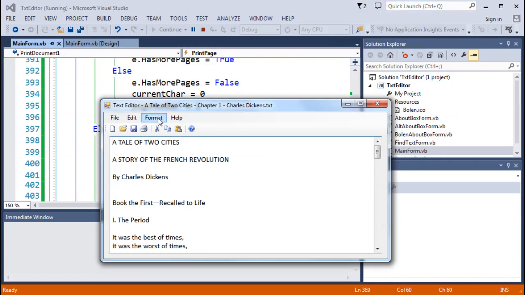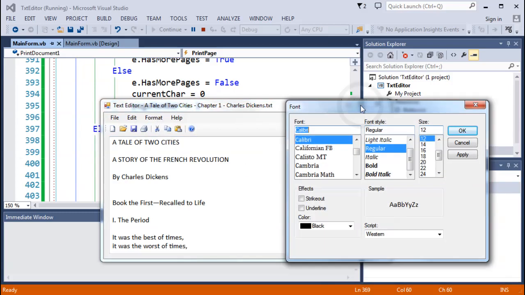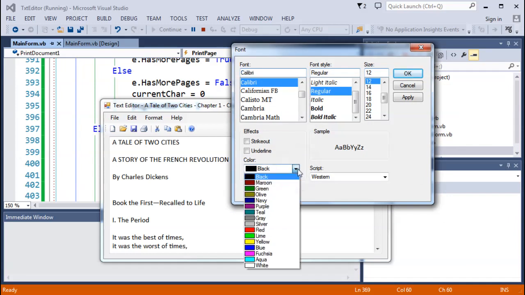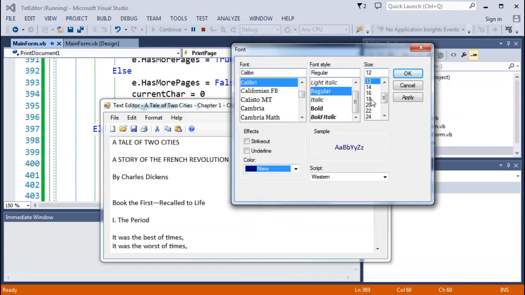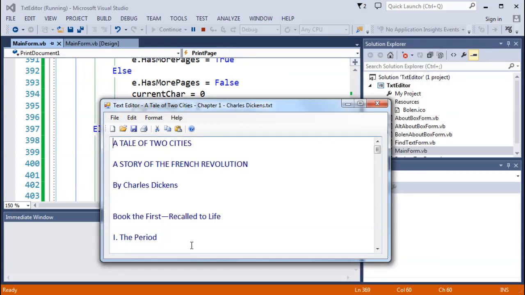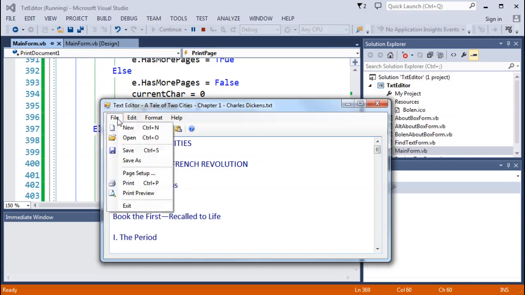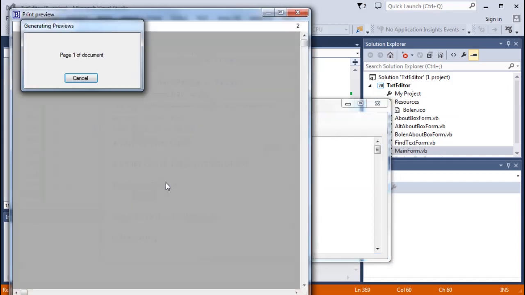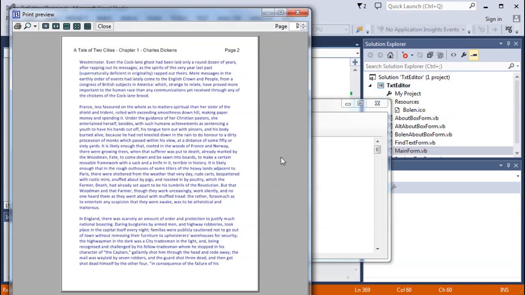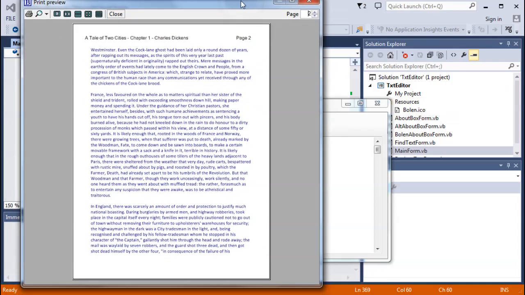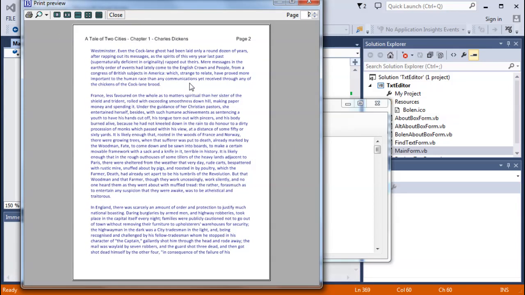Let's change our font and color to our code. So I'm going to come in here and change that. This time I'm going to use blue for the font, and let's make it 14 point for our code. I'm going to hit OK. You'll see this is changed. Now let's do the file print preview. And now you see the code again. It's now in blue, and the font sizes have changed accordingly.